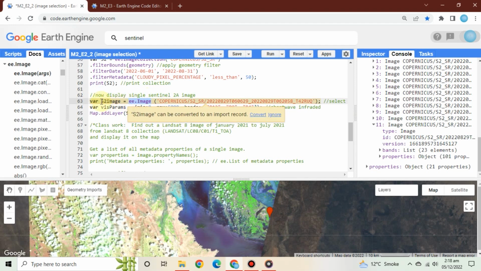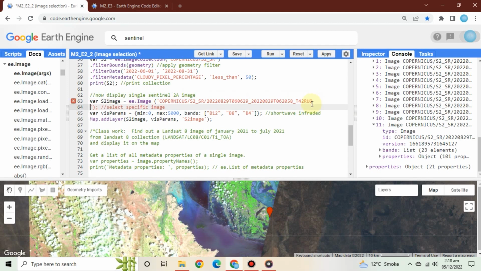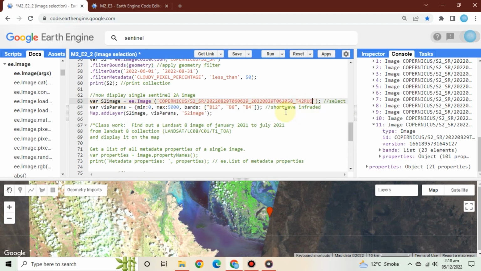ee.Image. Introduce a new variable, name it S2image, and call ee.Image. Paste the image ID into the parentheses like this. Now, specify your visual parameters. For this image, we will control the display. We will choose bands 12, 8, and 4, which is the short-wave infrared combination of Sentinel-2A. You can choose a band combination according to your need.